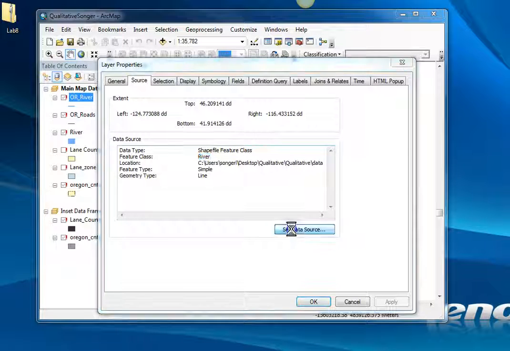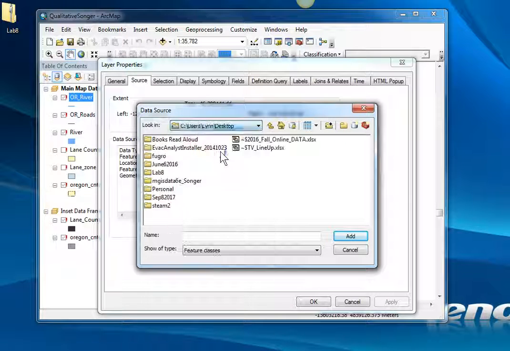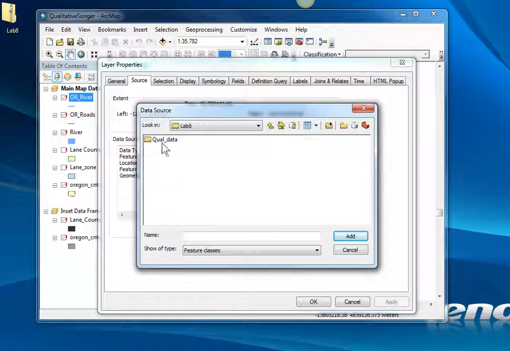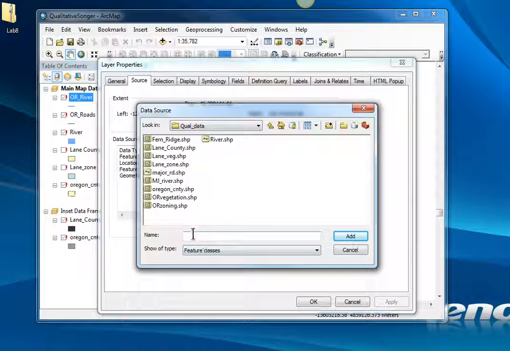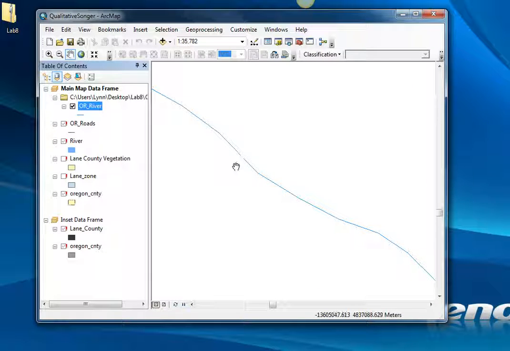So I'm going to choose Set Data Source, and I'm going to go into my desktop, the Open Lab 8, Qal Data, and I'm going to find a file that's a line. So that's showing a line called River. Add that and choose OK. So that went away. So you're going to go through the process of connecting a couple of these. You're going to connect River or roads.